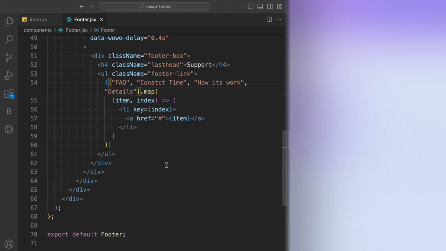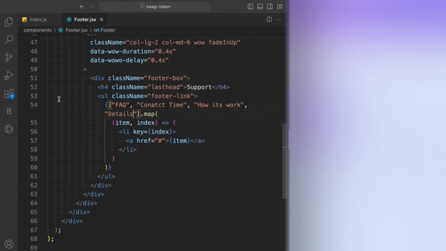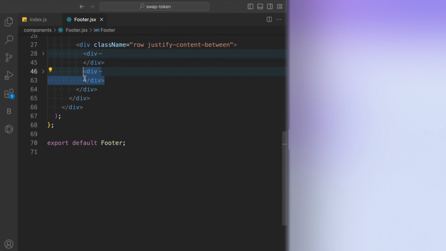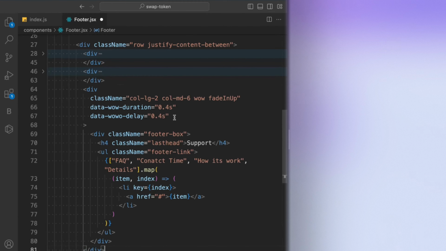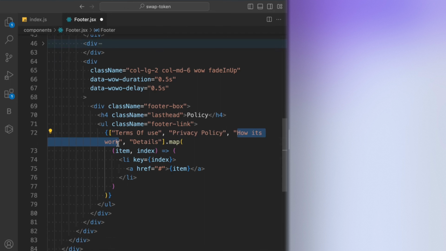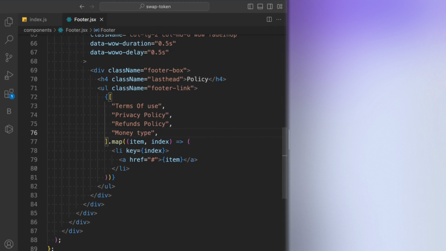There it is. We got that. Now we're going to simply have one more time. So simply copy and we can paste here, and let's change this to 5. This will be call policy, and this will be term of use. This will be privacy policy, refund policy, and we'll have a money type. There it is. We have all the list of menus.